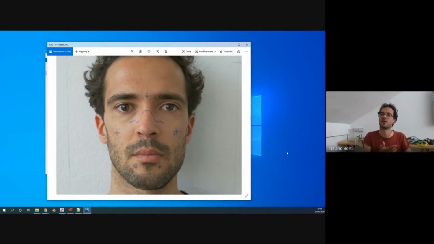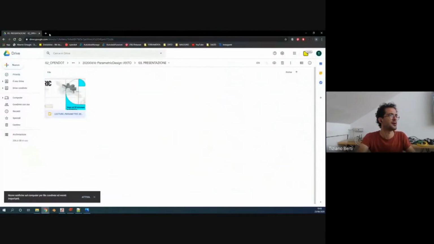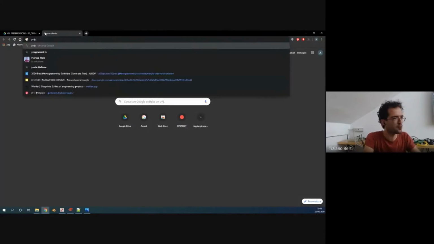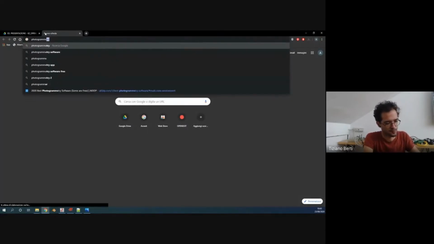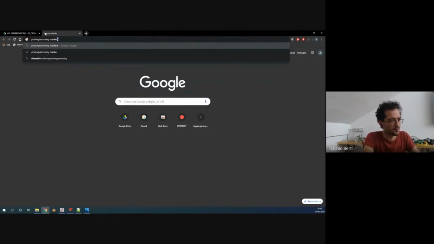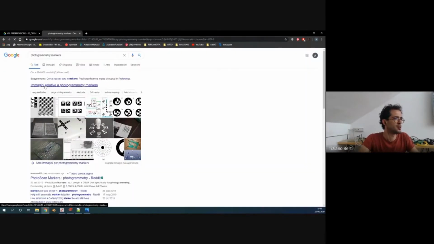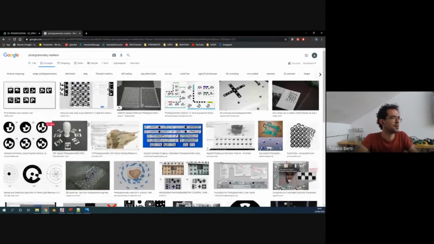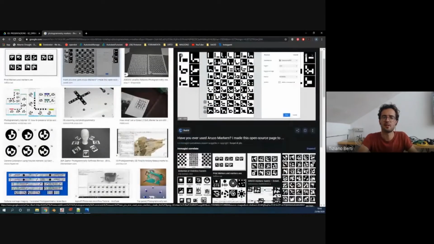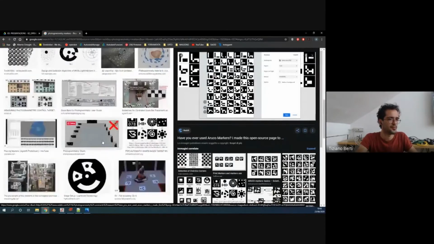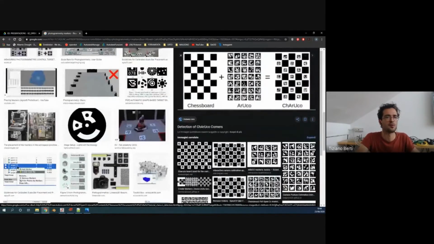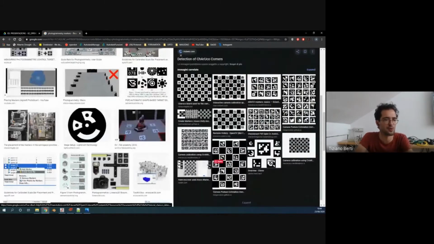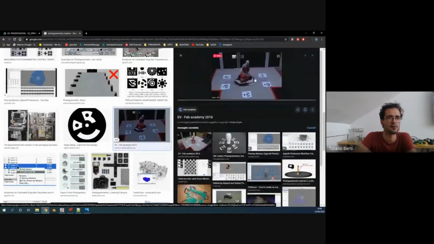So you can find a lot of markers if you look for photogrammetry markers. We will see a lot of coded markers that are unique identifiers that the software can look up. Okay, so those are the proper ones. But for our purpose, it's fine to just draw some random stuff around the object.